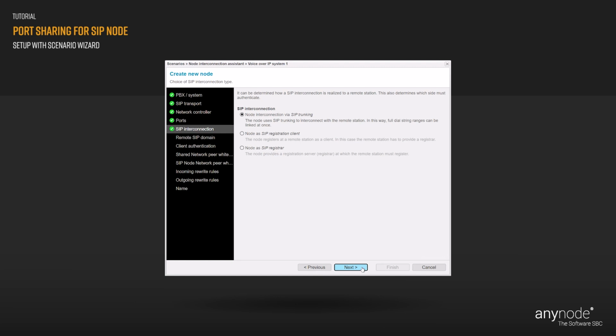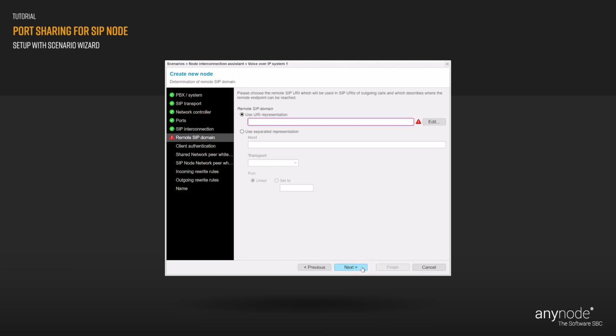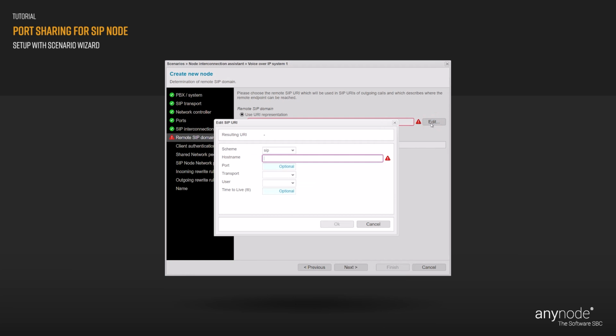Click Next to continue. In the remote SIP domain field, enter the IP address where the first PBX is reachable. We recommend using the input assistant by clicking Edit. The SIP prefix will be added automatically. Click OK to exit the input assistant.